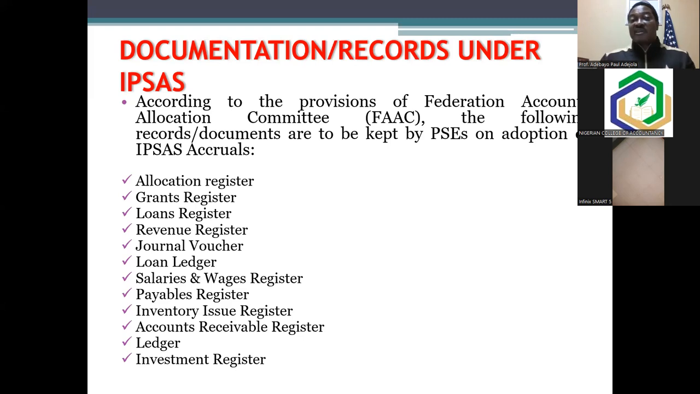Now, the subcommittee of the Federation Accounts Allocation Committee is saying we should maintain all these records or documentation. See them: allocation register, grant register, loans register, revenue register, journal voucher, loan ledger, salaries and wages register, payables register, inventory issue register, accounts receivable register, ledger, investment register. When you pick the allocation register, for example, this data set is used to record various allocations from government. That is just the work. They are all data sets. We are going to see them demonstrated shortly.